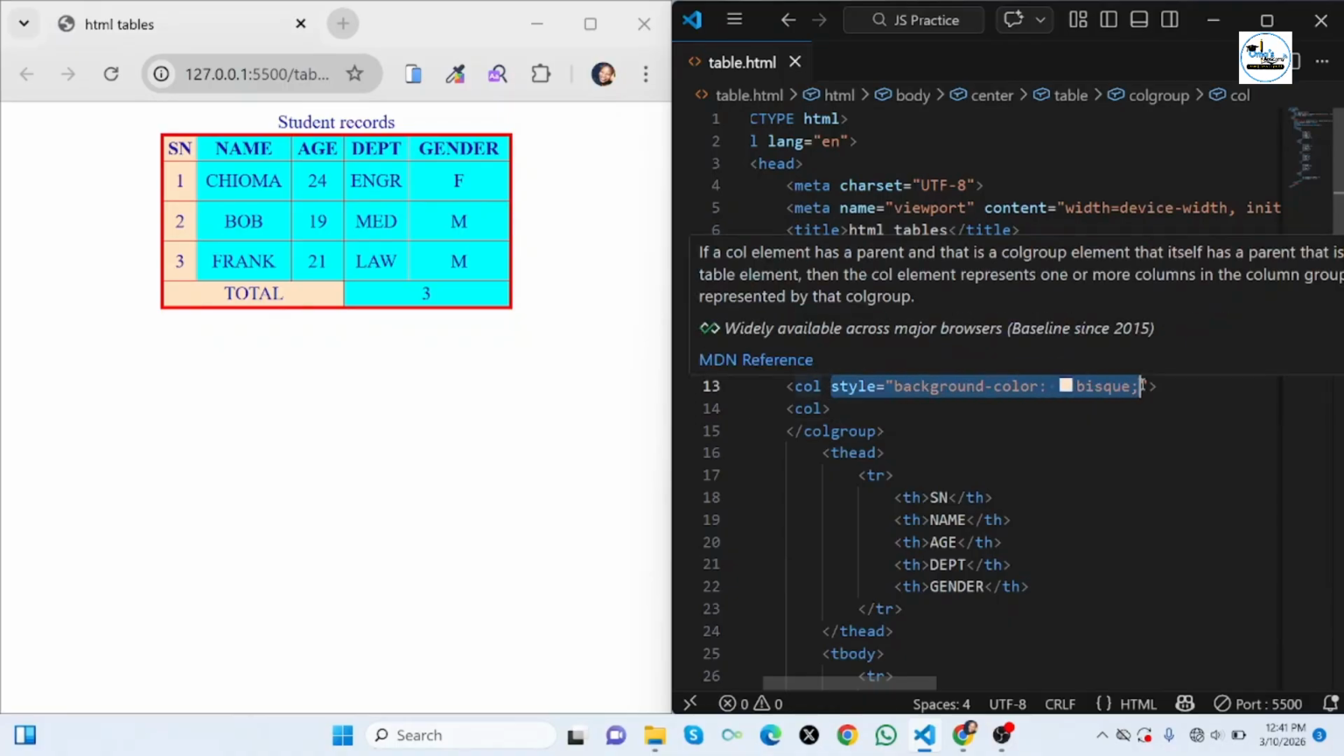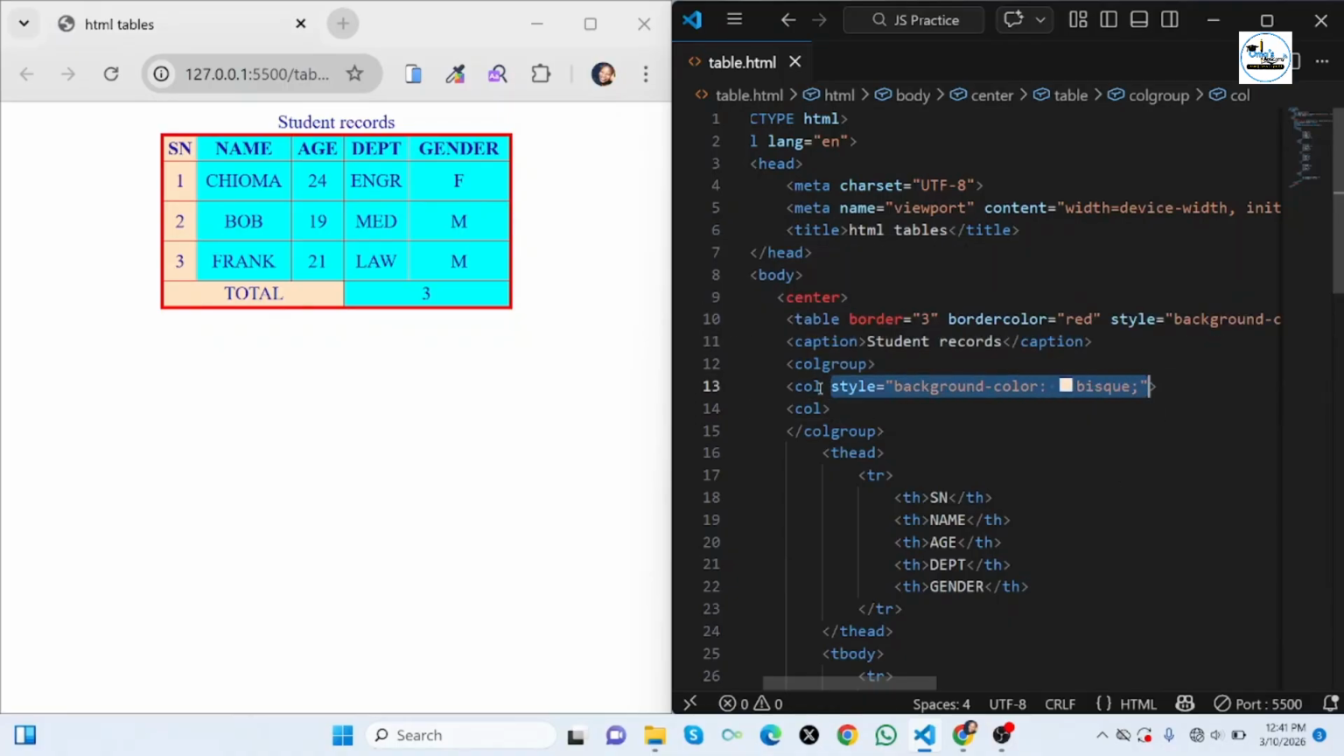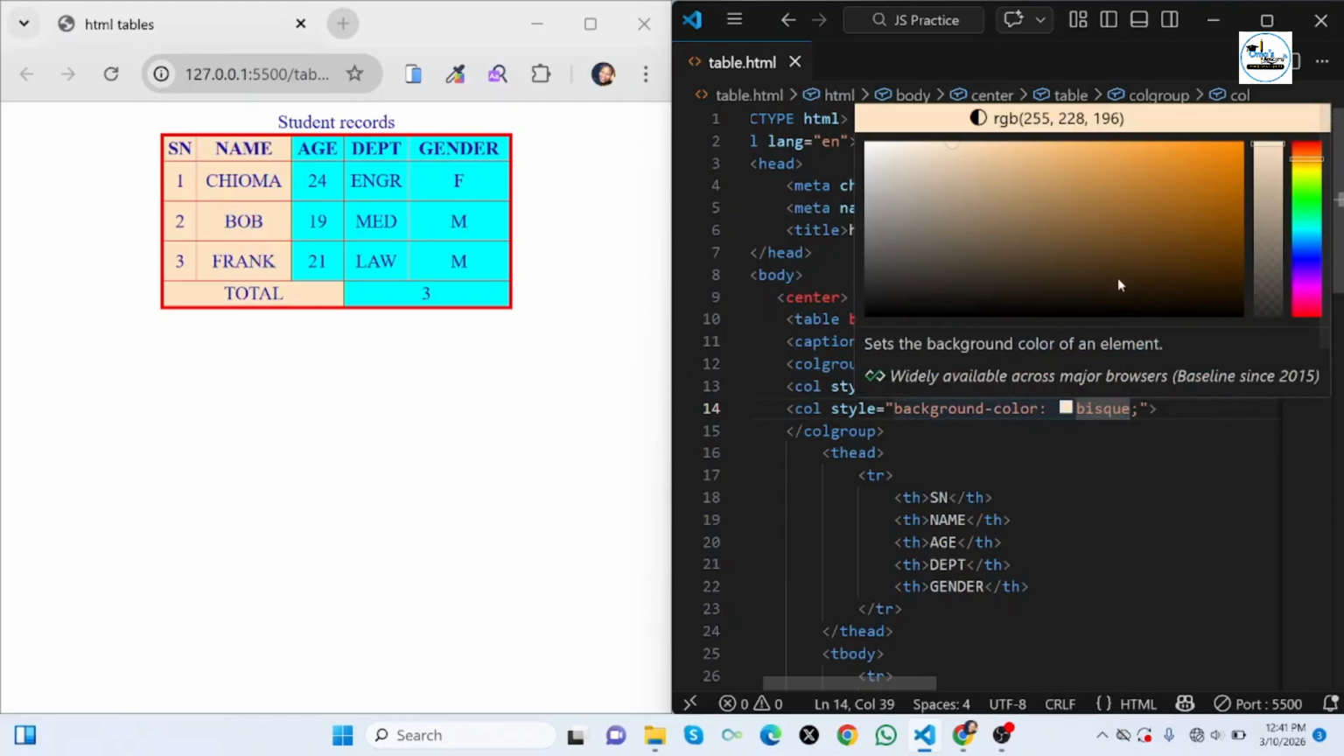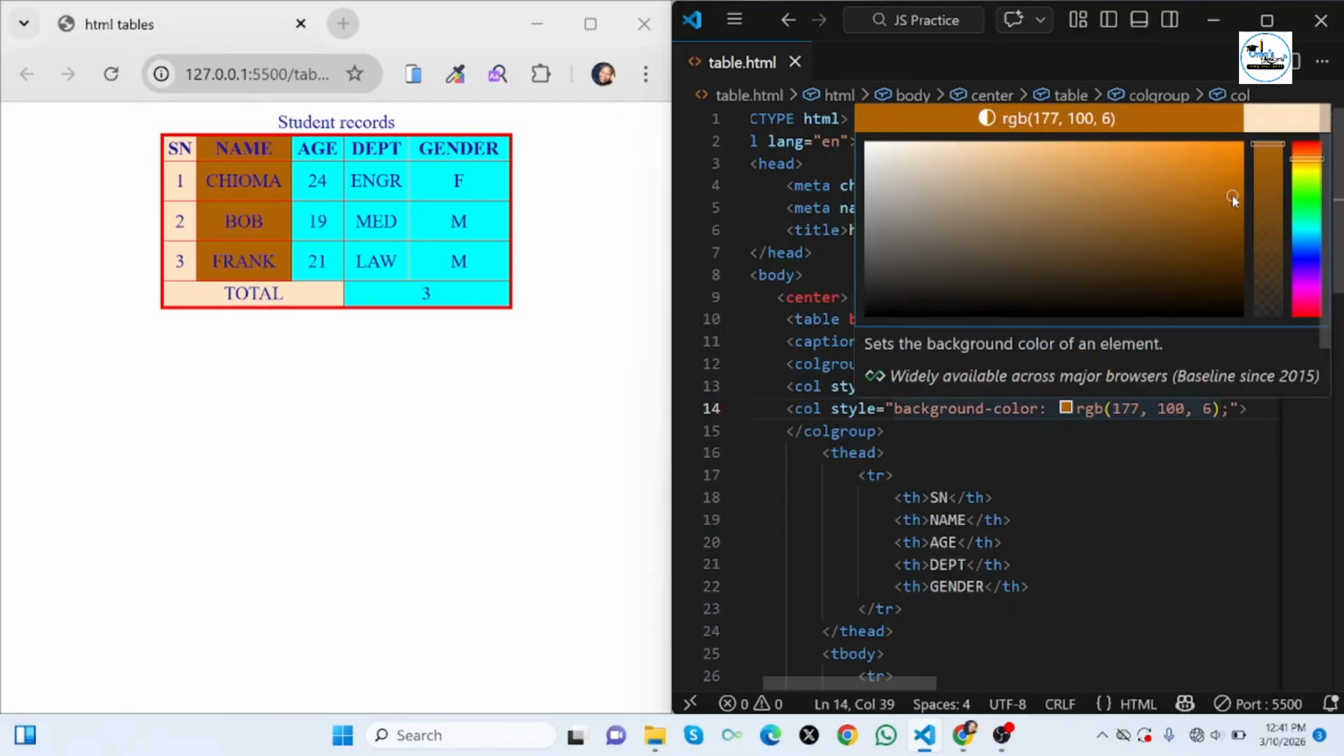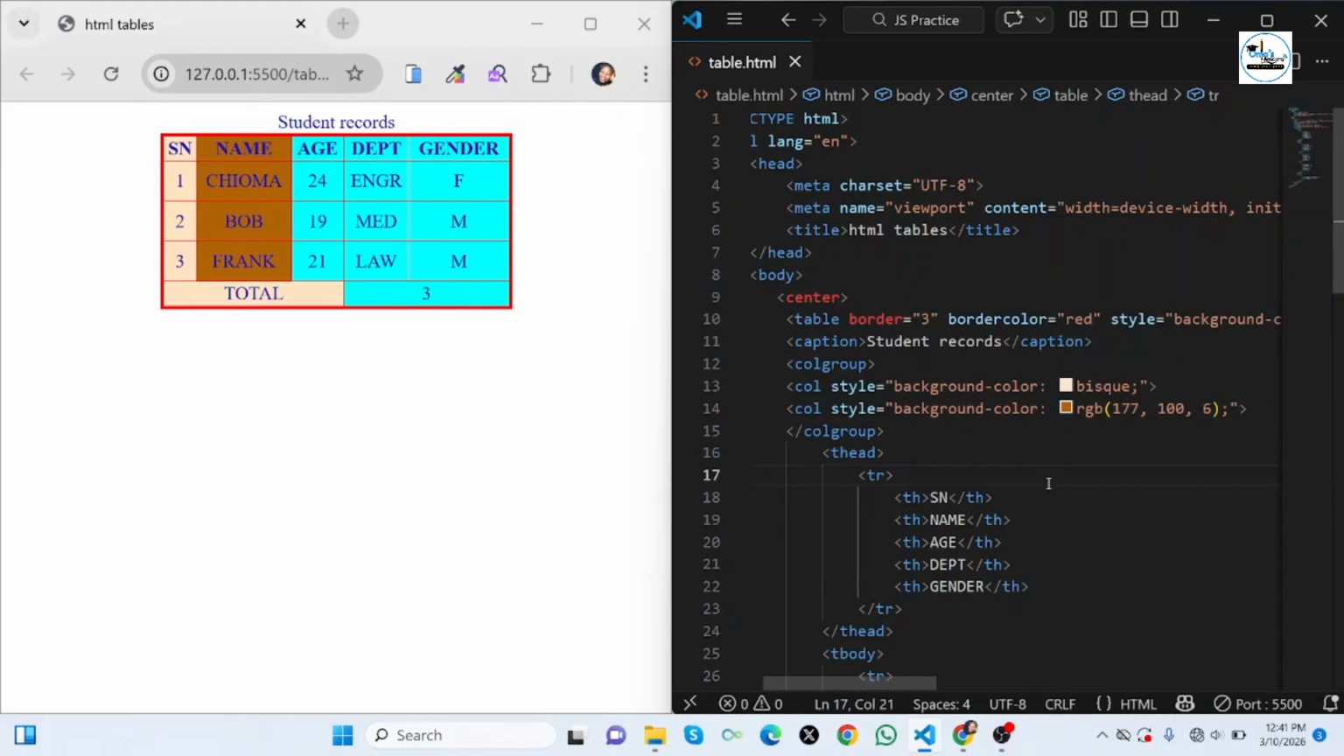So let's just copy this. I'm going to copy this, and paste it right here, and I'm going to select a different color for it. So let's go with this. Let's see how it looks. Okay, now it looks different. So that's just it. The same way, if we still want to add other color items, it's your choice.